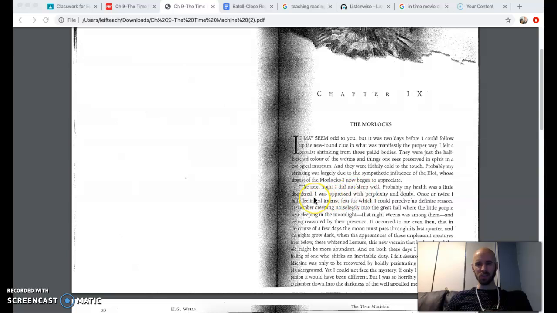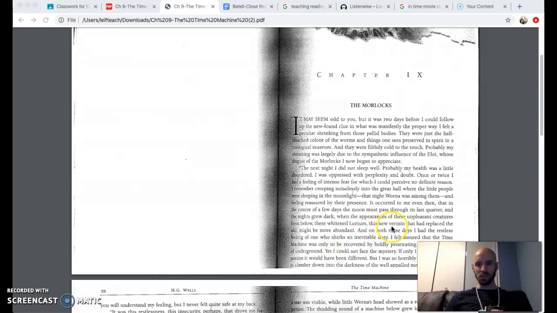Probably my health was a little disordered. I was oppressed with perplexity and doubt. Once or twice I had a feeling of intense fear for which I could perceive no definite reason. I remember creeping noiselessly into the great hall where the little people were sleeping in the moonlight. That night Weena was among them, and I felt reassured by their presence. It occurred to me even then that in the course of a few days the moon must pass through its last quarter and the nights grow dark, when the appearances of these unpleasant creatures from below, these whitened lemurs, this new vermin that had replaced the old, might be more abundant.